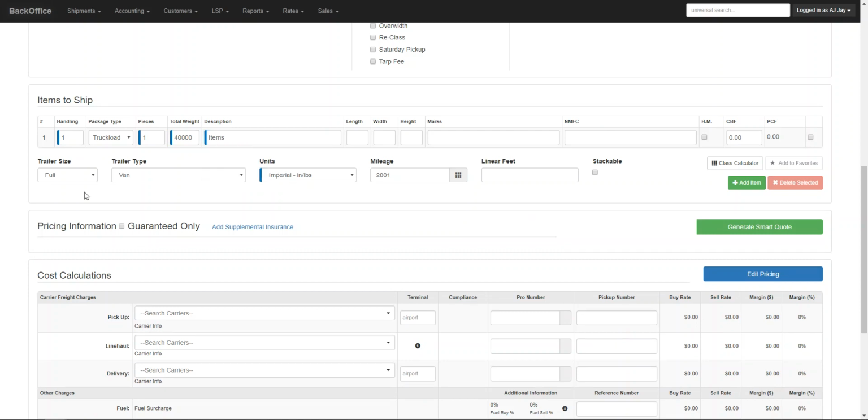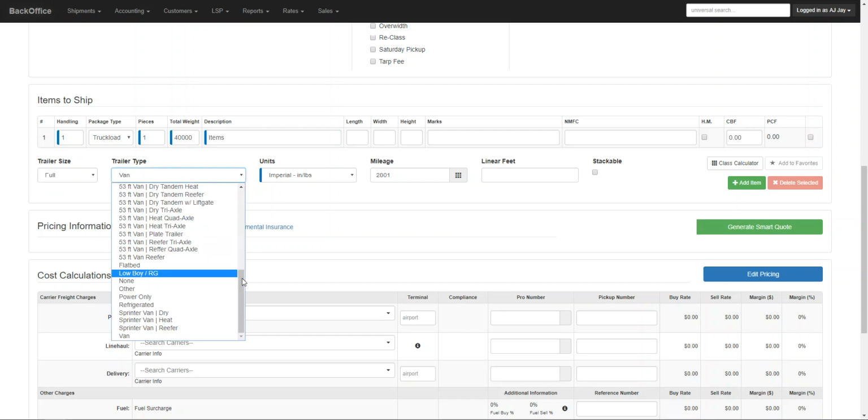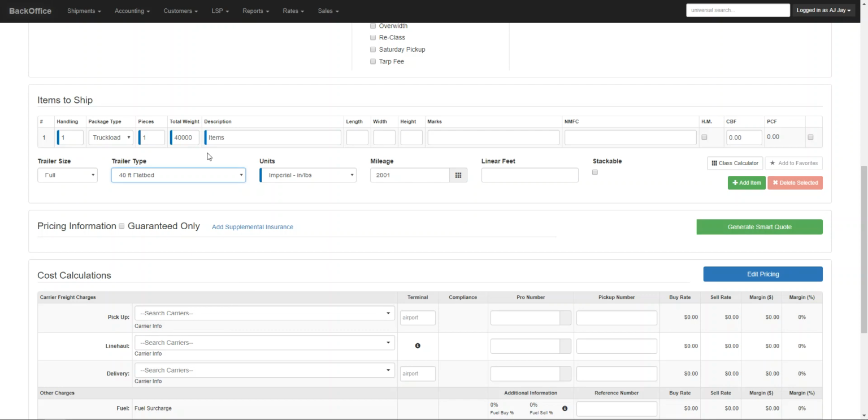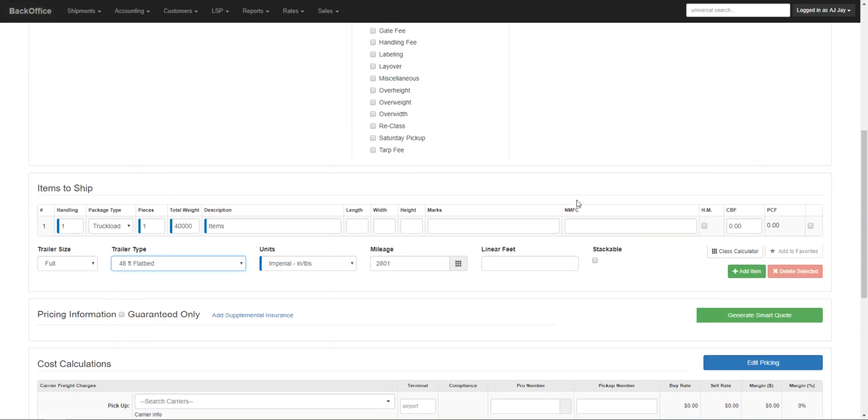Below the commodity information, you have the trailer size. You can do full or partial. And then you have the trailer type, where you can choose from all these different types of trailers. After you enter in the items to ship and fill in the trailer size and the trailer type, just scroll down to the cost calculation section.